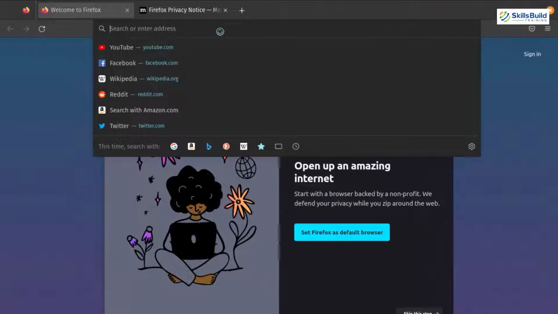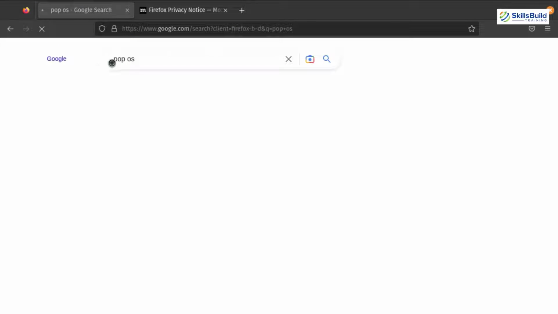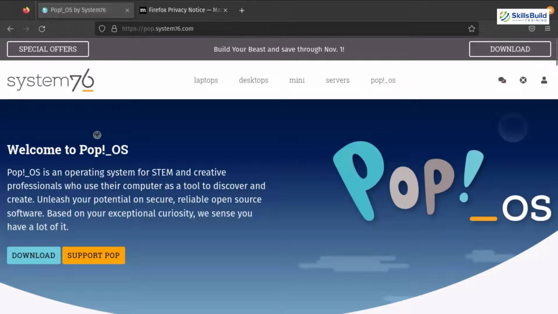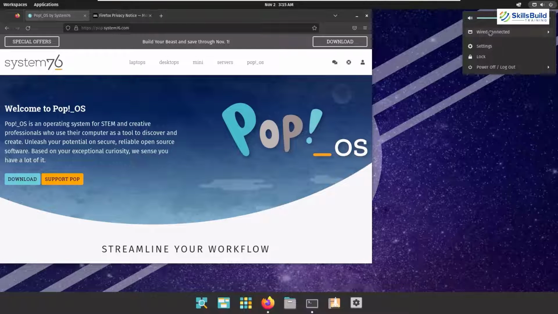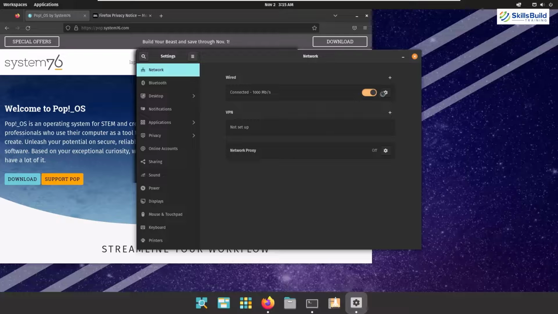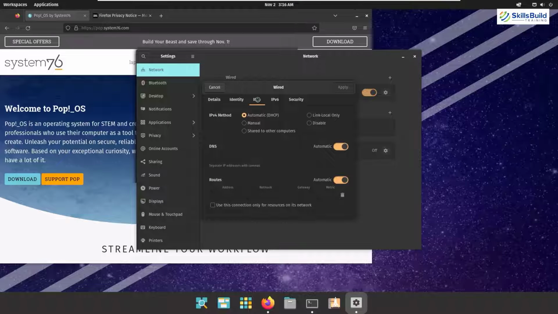For example, if I just search for Pop OS, hit enter, you will notice it will take a little bit of time before opening it up. So to get rid of this problem, we can change our DNS. So for that purpose, I'm going to open my Wi-Fi connection and go to its settings. From here, click on this gear icon and go to your IPv4. Under the DNS section, just click here and write the DNS server address.